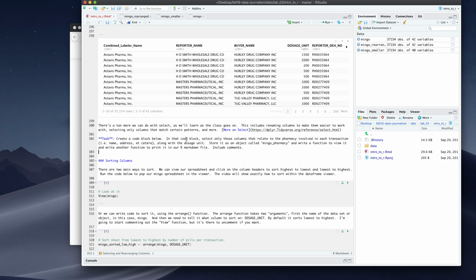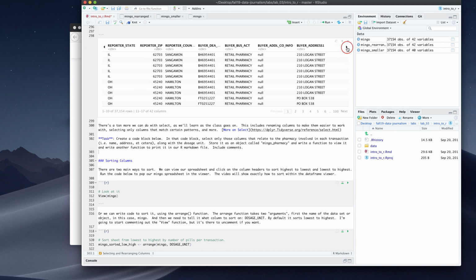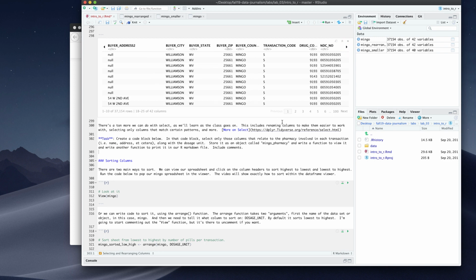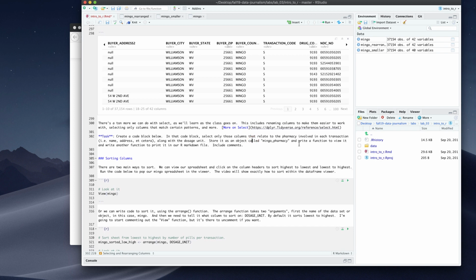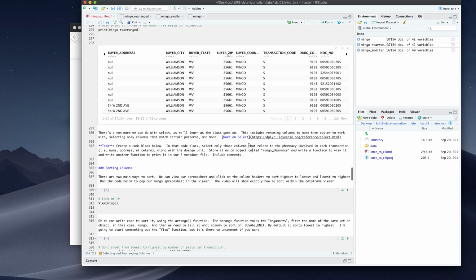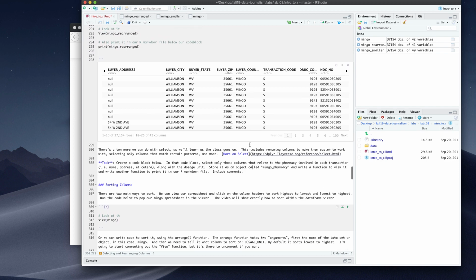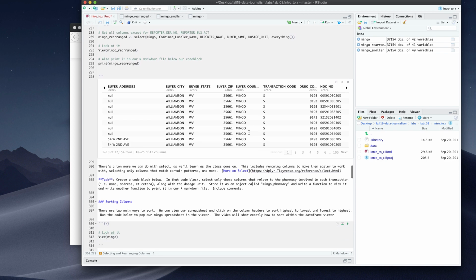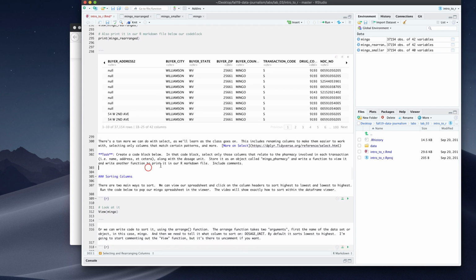transaction. There's a bunch of columns that relate to buyer: buyer name, buyer DEA, buyer bus act, buyer additional call info, buyer address. I want you to take only those columns that relate to the buyer, and then at the end put the dosage unit. I want you to store it as an object called Mingo Pharmacy and write a function to view it and another function to print it below the code block in our R Markdown file, and include some comments like I've done in all examples, so that we know what we're looking at there.